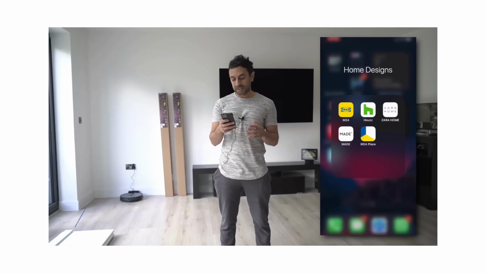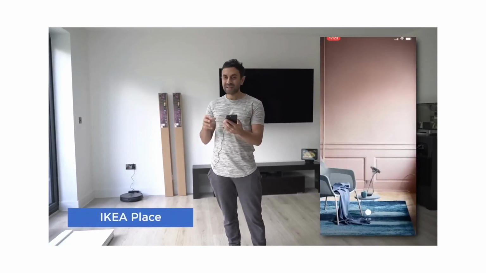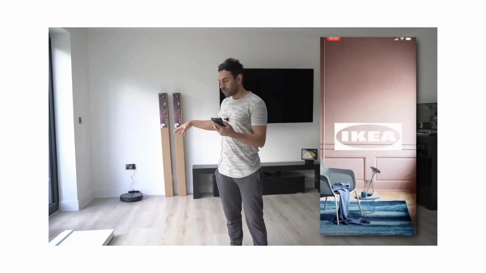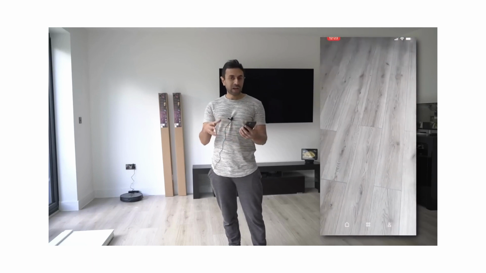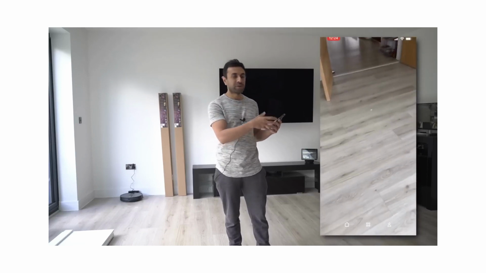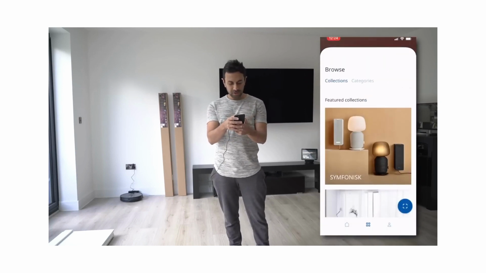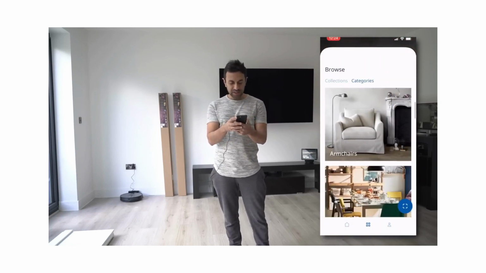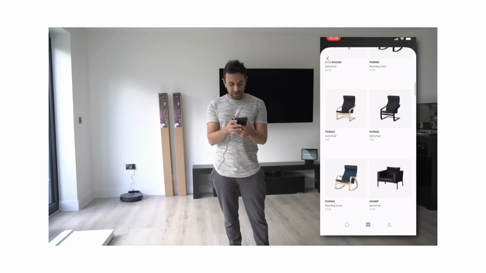Okay, so the next one is IKEA Place. Now if you're looking to get some new furniture, you can actually place some of that furniture in your room and your space to see what it would look like, and you can reposition it. There's a lot of apps now doing this. You can even do this from the Amazon app on selected items, but I just think this is a really cool way to see if the furniture you want to buy fits with your room decor, the design, the color scheme. So in here, I'm just going to go and browse a specific category, let's say armchairs, and it would allow me to just place something.